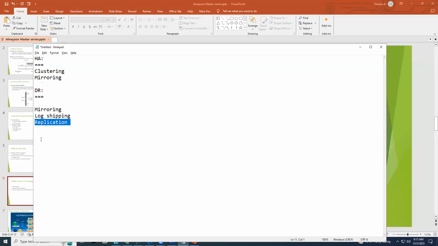Whereas replication, maybe consider that as a disaster recovery solution, because we don't maintain the high availability concept. If something goes wrong, your application has to point to the replication connection string later. So whatever it is, it is considered as disaster recovery. It does not come under high availability.